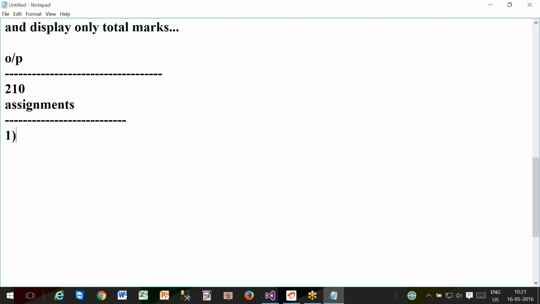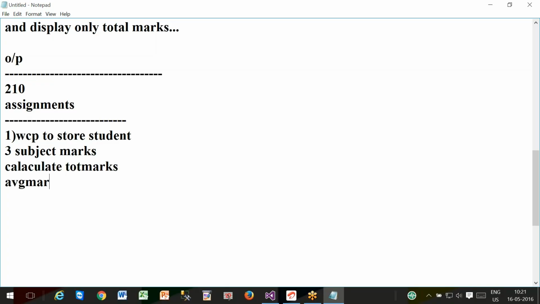One is: write a console program. Store a student's 3 subject marks. Calculate total marks and average marks, and display total marks and average marks. Right, this is the first task.